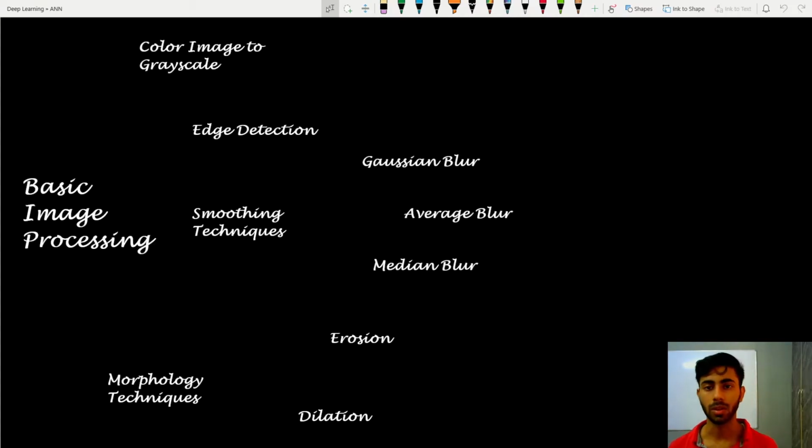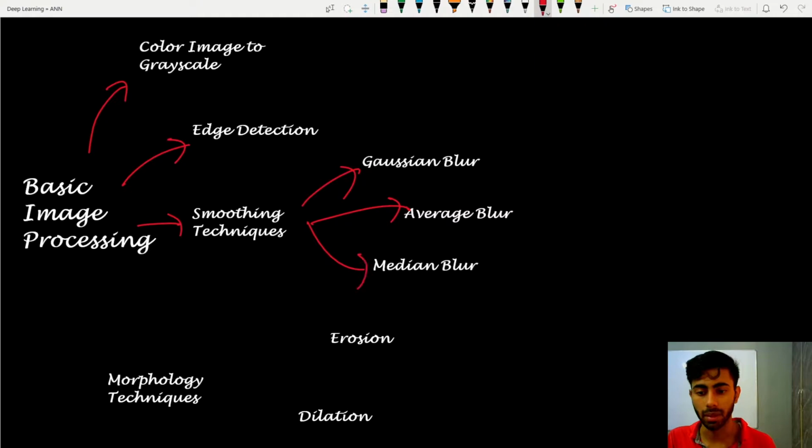Hello guys, in this particular video we will learn about the basic image processing techniques using OpenCV. So we will be learning about how to convert our colored images to grayscale images, and then we will learn about edge detection, Gaussian blur, average blur and median blur. And after that we will be learning about morphological techniques like erosion and dilation. So before we start with our coding part, let us first discuss the theory behind each of these techniques.